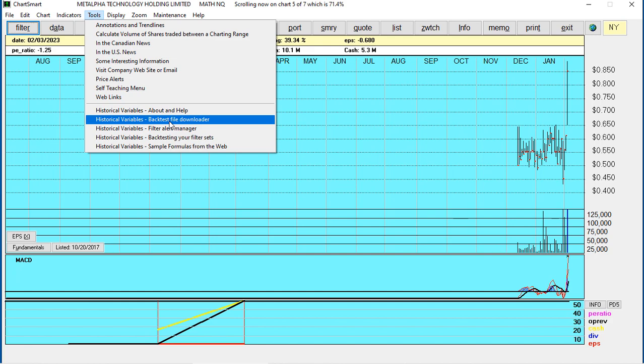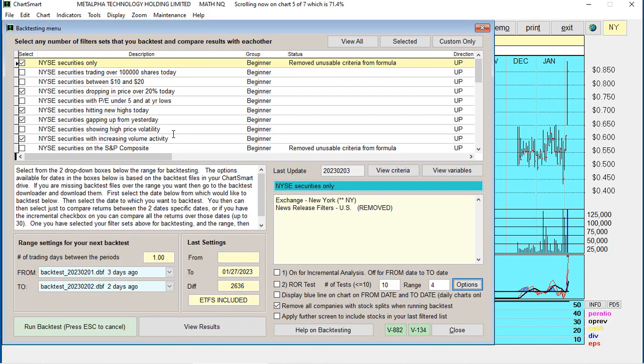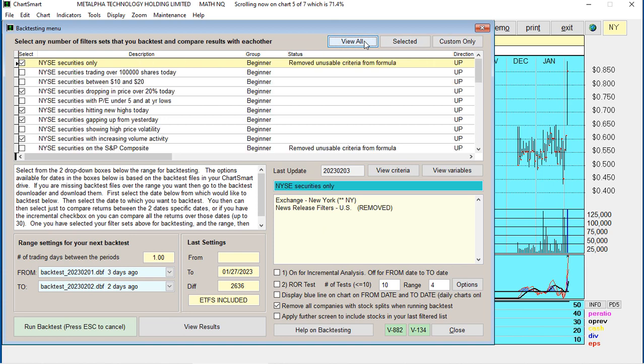We looked at the downloader, we looked at the filter alert manager, and this is the backtesting of your filter sets. So for example, there's all these filter sets, and I only have one custom one, but let's look at them all, and I could actually go back a certain number of days.